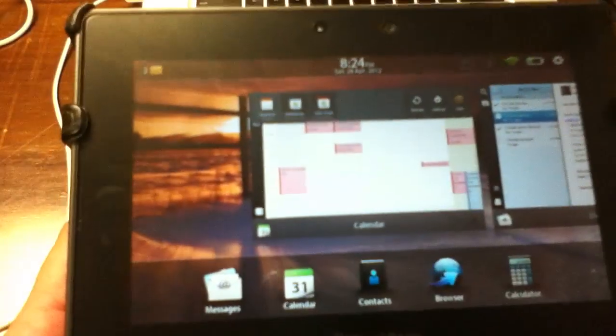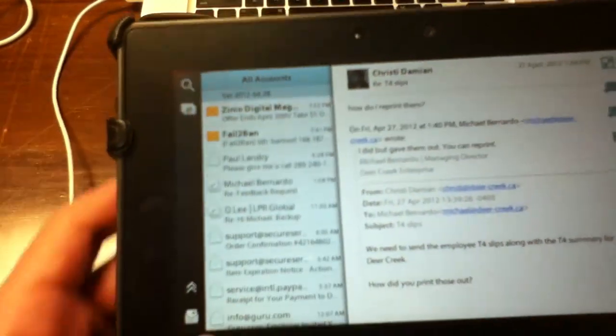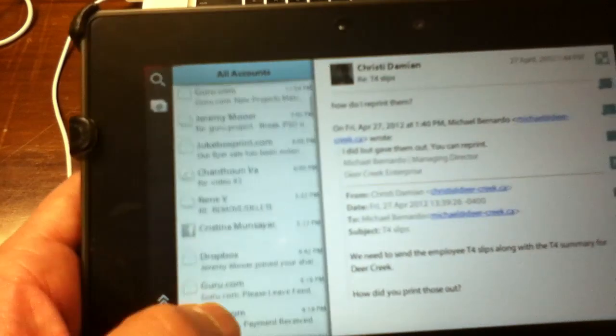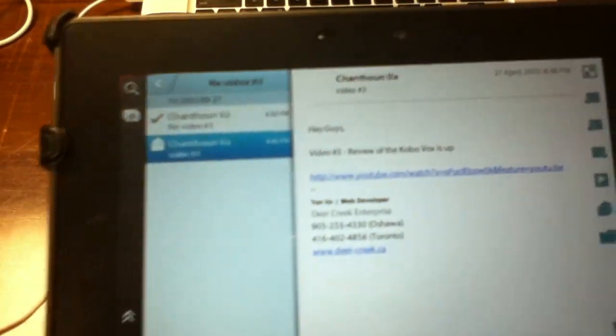The browser application is usually opened when you click on an email that was sent to you that has a link. Here's an example. I received an email from this contact which contains a link to a YouTube video.